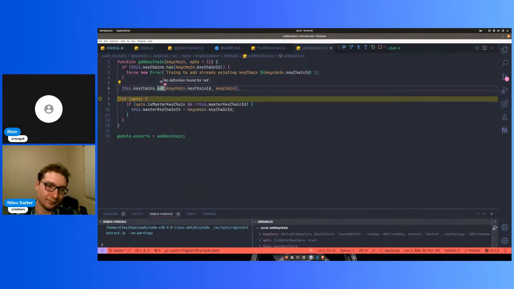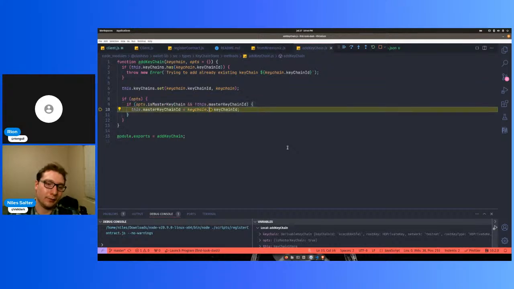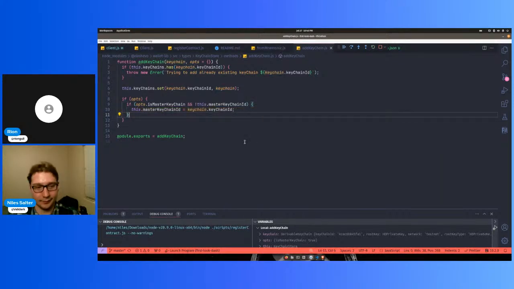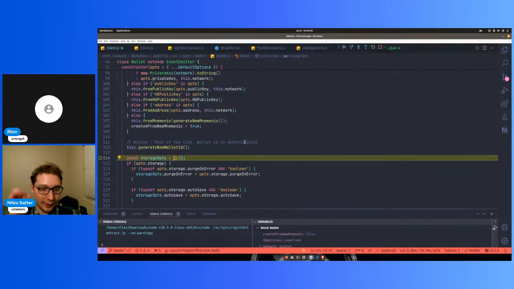Okay. It makes sense. If ops, and check that. So if it is a master keychain and master keychain ID is null, then we pull from keychain.keychain ID and we write that in. Fun times. So this generated a new wallet.